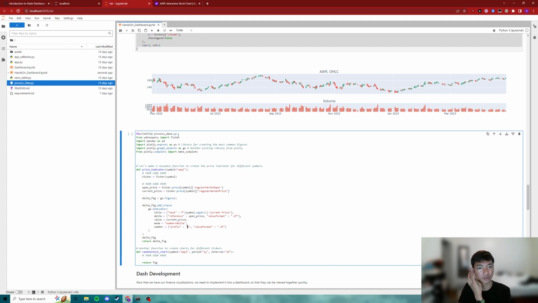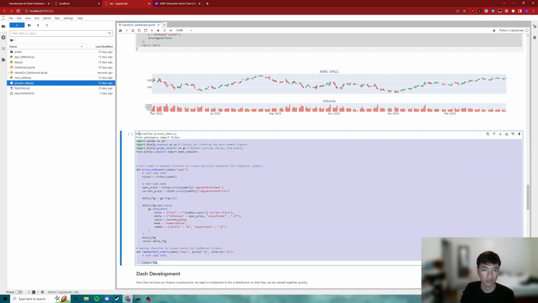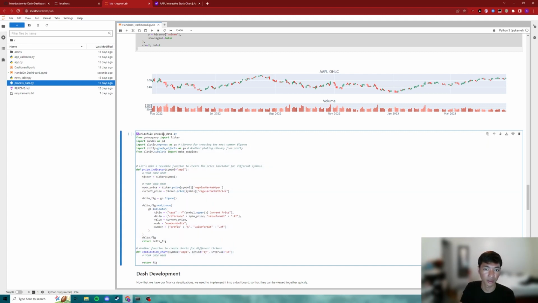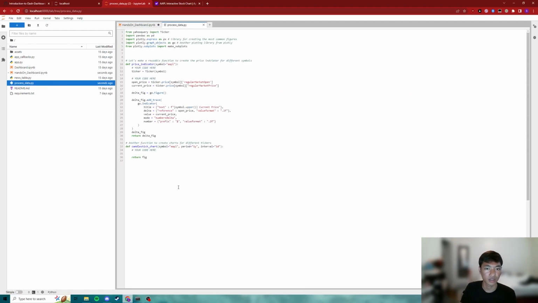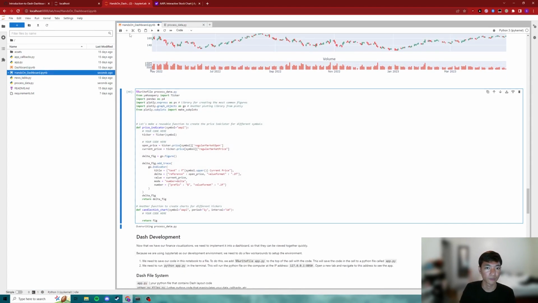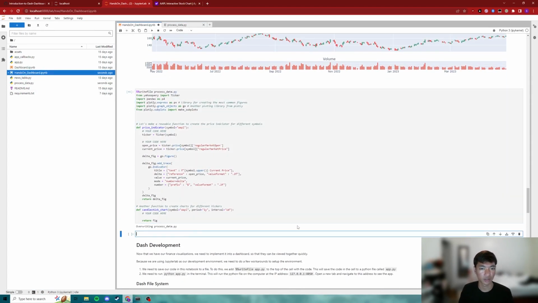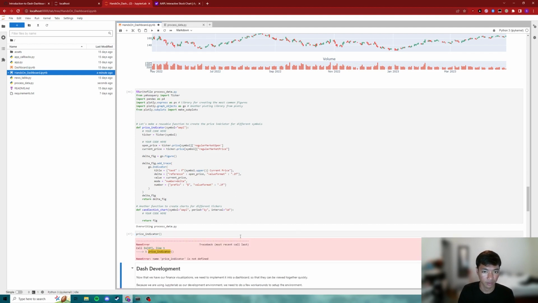So basically what this is doing is it's going to write the code under these two ampersand signs into a file called process_data.py. So if you run this file, it should say overriding process_data.py. And if we go here, it should be the same code. So if you wanted to call this function, you can do price indicator. Sorry, it's price indicator, and it's a function.